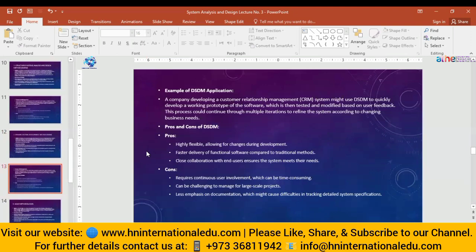A company developing a customer relationship management system might use DSDM to quickly develop a working prototype of the software, which is then tested and modified based on the user feedback. This process could continue through multiple iterations to refine the system according to changing business needs.